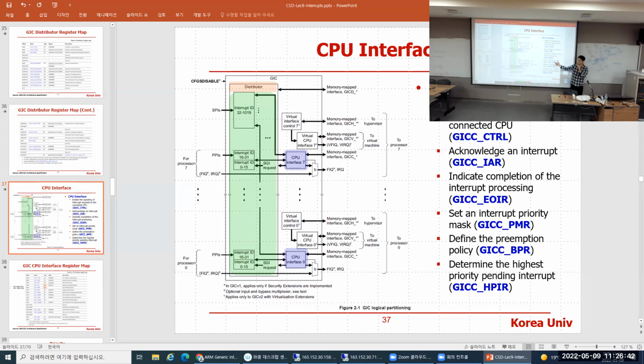Priority mask means threshold. If the priority is higher than the threshold, I can take the interrupt. For each CPU, you can specify the priority threshold. When an interrupt comes in and its priority is higher than the threshold, I can take the interrupt. If the interrupt priority is lower than the threshold, then I'm not going to take it. That is the priority mask.